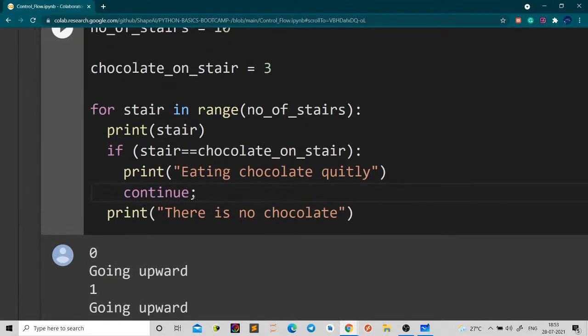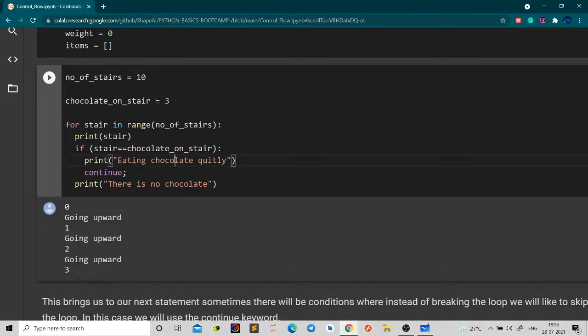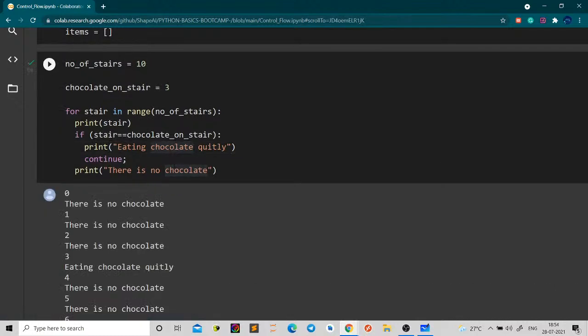What this continue statement will do is, as soon as we encounter it, it won't execute the remaining piece of code for this number. It will just move on to the next repetition of the loop. As soon as we encounter continue, we won't run the remaining piece of code for that repetition. Let me show you the output first.